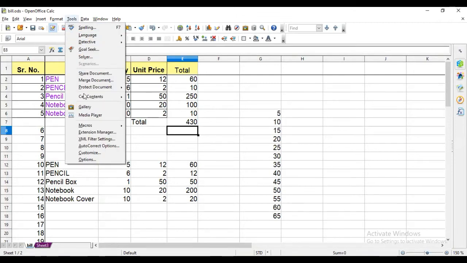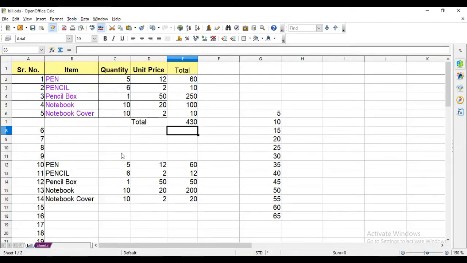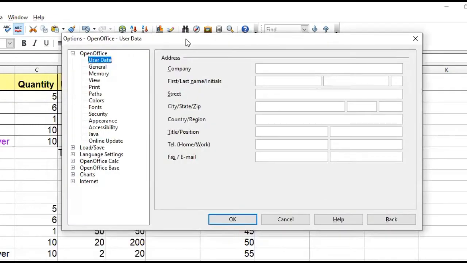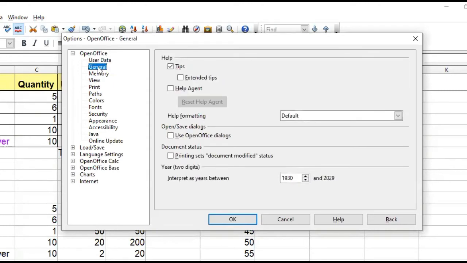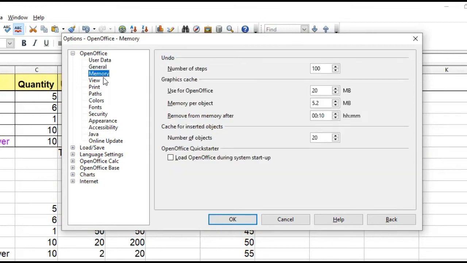Now in the tools menu, there is the last option, options. Here you can customize different options according to your requirement. For example, this is general, then memory. This is how many steps a user can undo. That is right now 100, which means the last 100 actions can be reversed. You can reverse the last 100 actions that you have done.